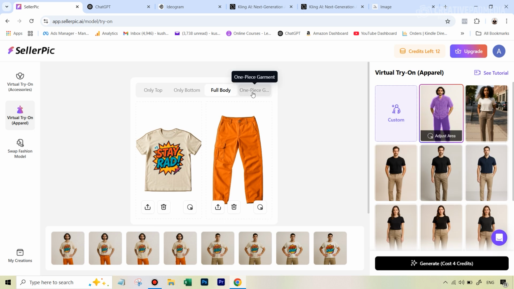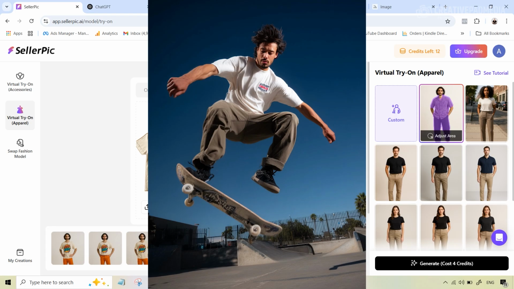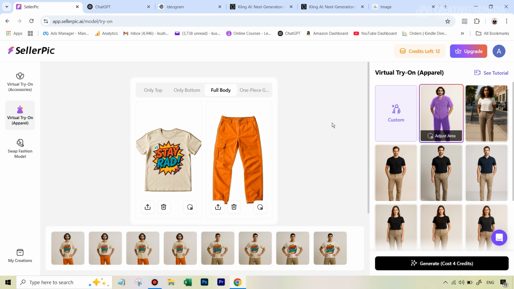We still have this one piece garment, which again, we're going to see, but this time we're going to stay right here in this full body one, but we are going to upload our own image of our own model. This is an image that I created inside Midjourney, and I deliberately wrote a prompt which gave us a challenging pose for the model. So you can see here, this is not going to be easy since this is a mid-air action pose. It's not going to be that easy for AI to put on those cargo pants and the t-shirt and still maintain the realism. So can SellerPic handle this challenge?